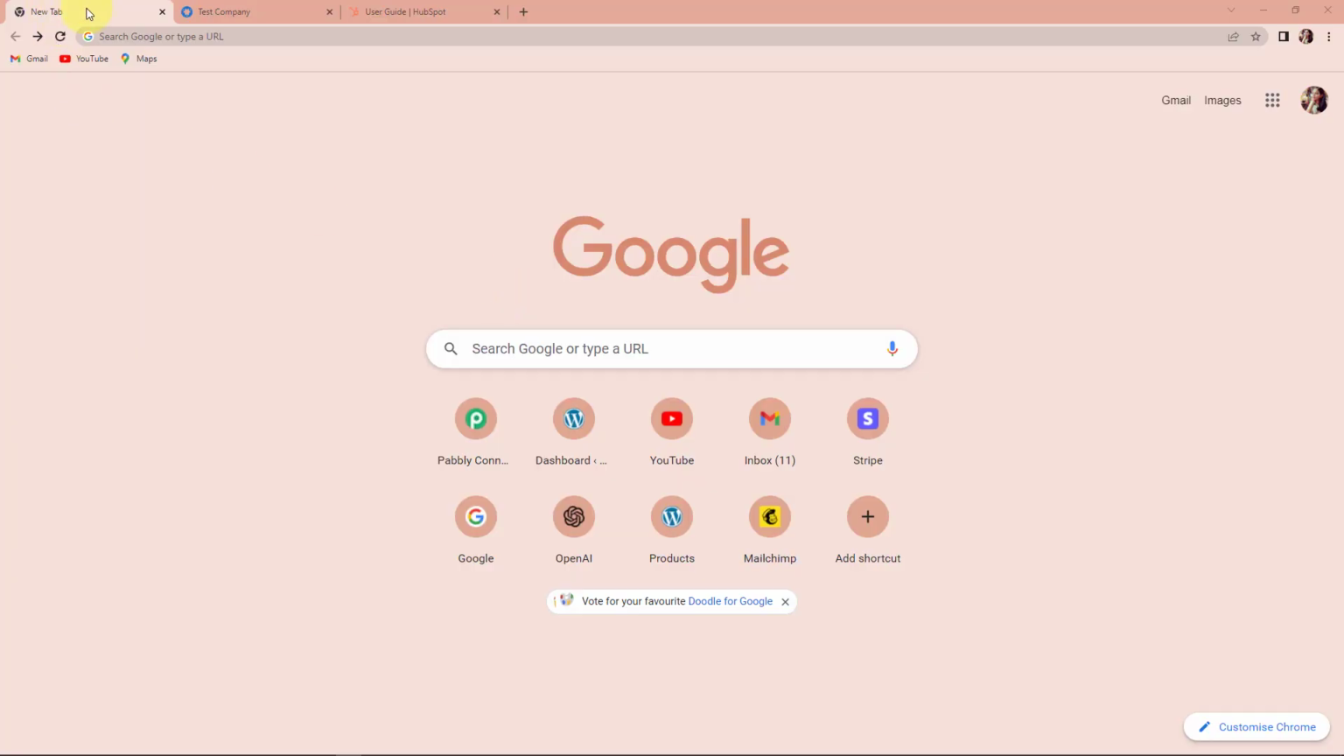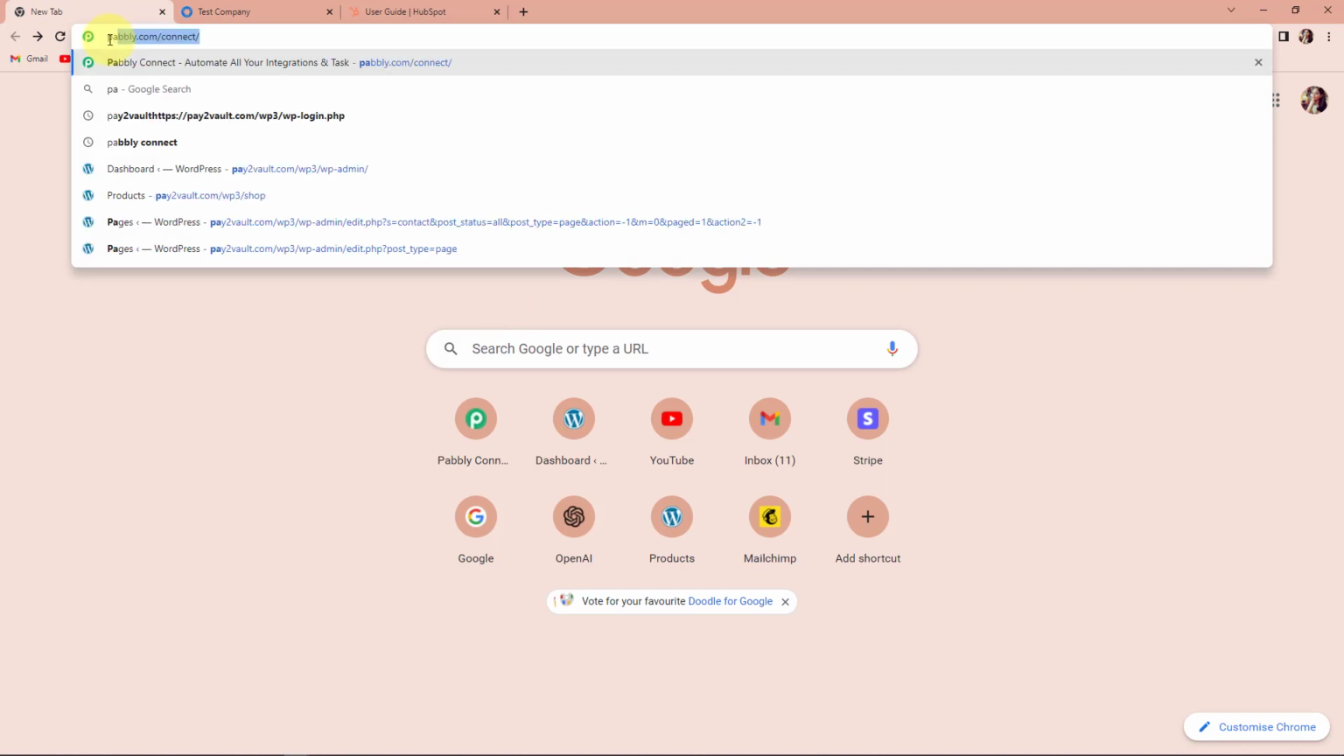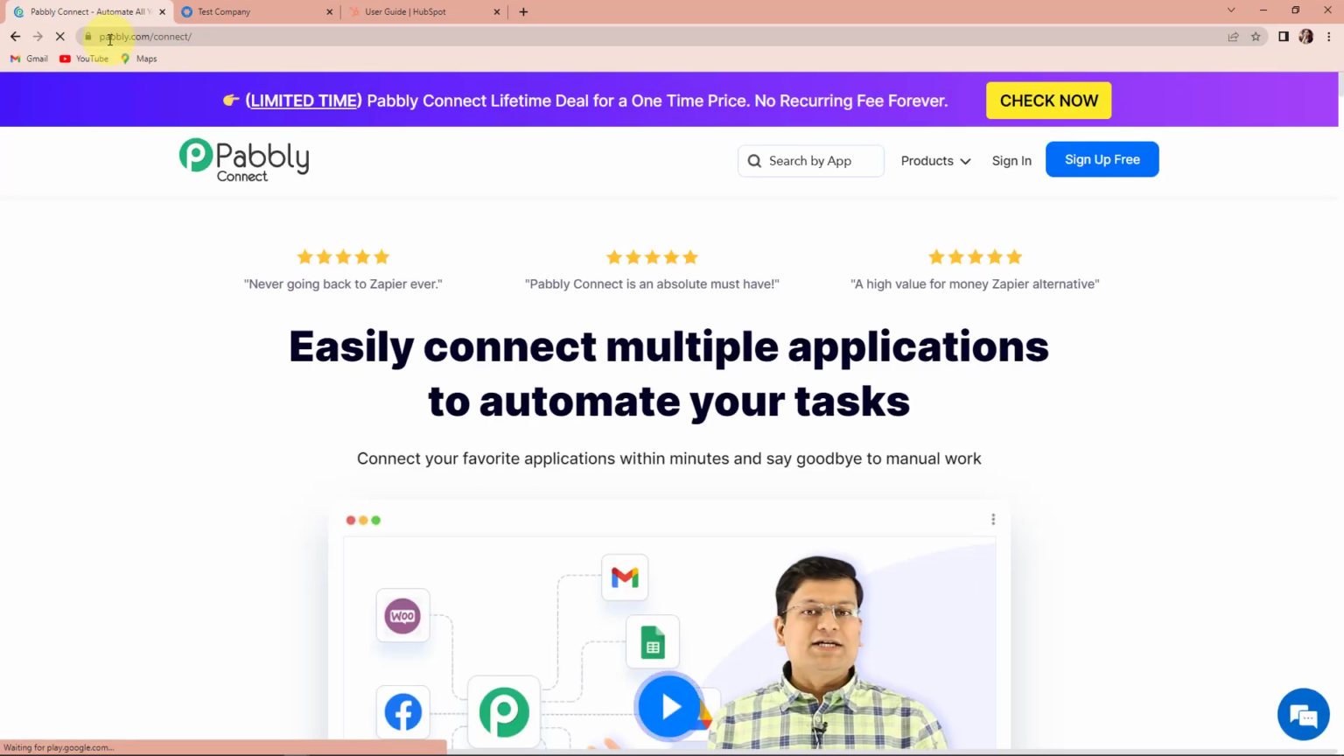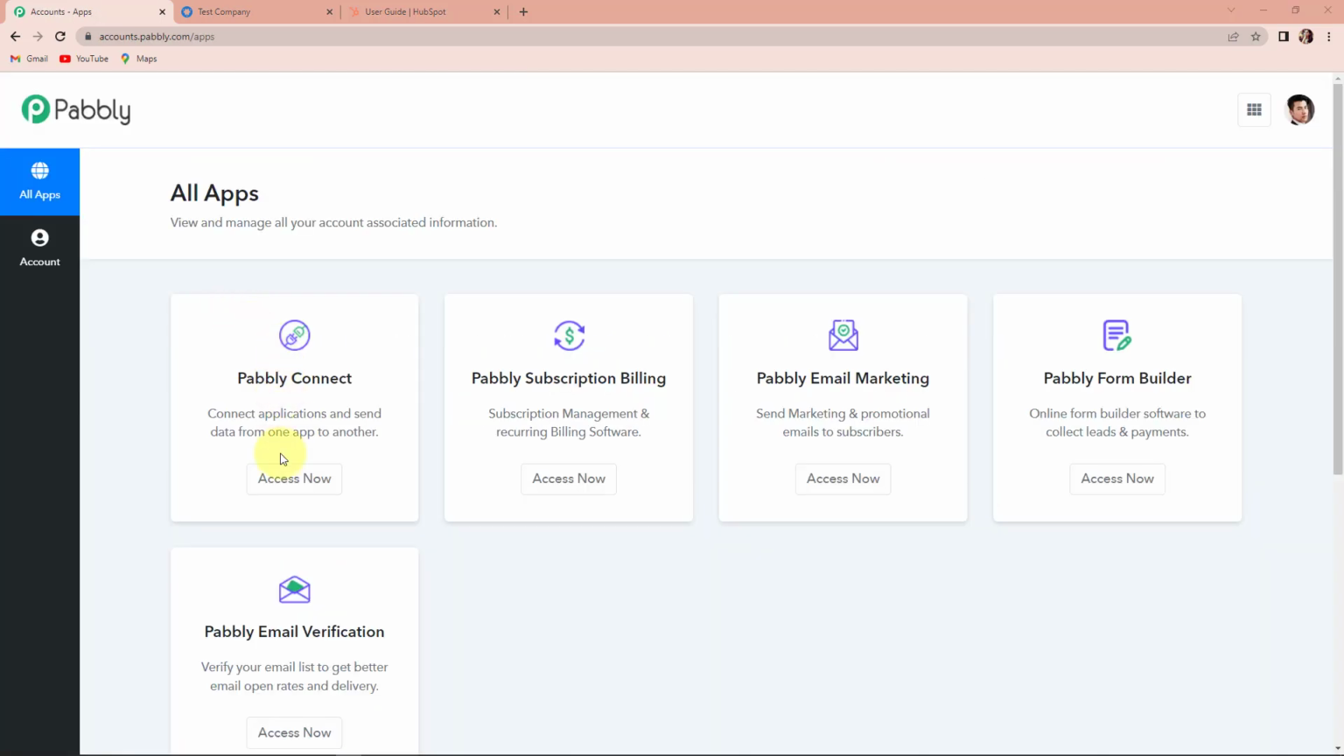To begin with the process, we are first going to type the URL pabbly.com/connect, and as we do that, we are headed to the landing page of this software. Now on the right hand side, you can see two tabs, sign in and sign up for free. If you already have an account, then simply sign in. If you are a new user, click on sign up. It won't take more than 2 minutes, and at the time of account creation, you will get 100 free tasks. So now I'm going to click on sign in, and here we have reached the all applications page.